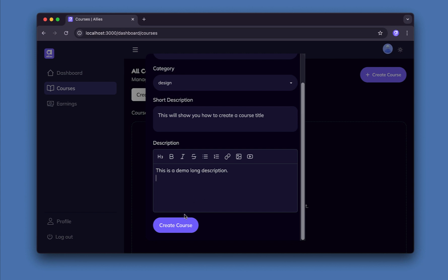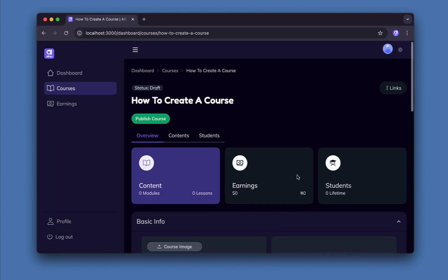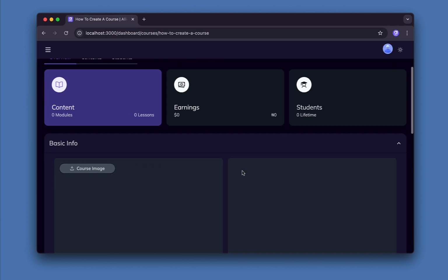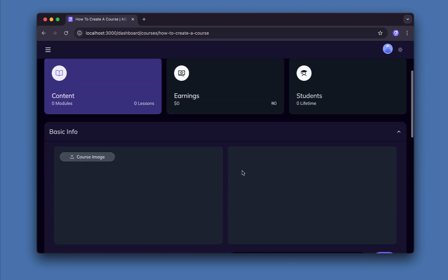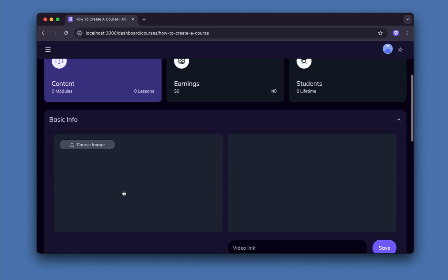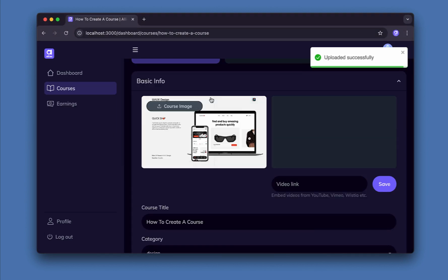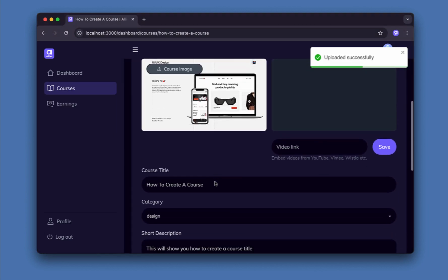So once I've done this, the next thing I want to do right now is to click on create course. I've successfully created my course, right? So let me minimize the sidebar. So this is the course I've just created. So the next thing I want to do right now is to add a cover image for the course. So I'll come over here, I'll add on cover image. So I'll click on my cover image. So we have our cover image uploaded.